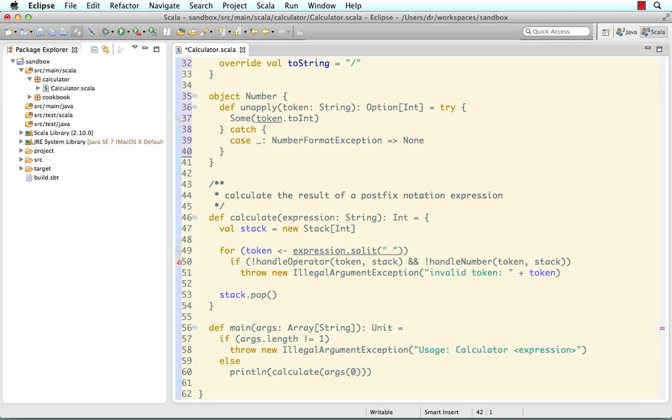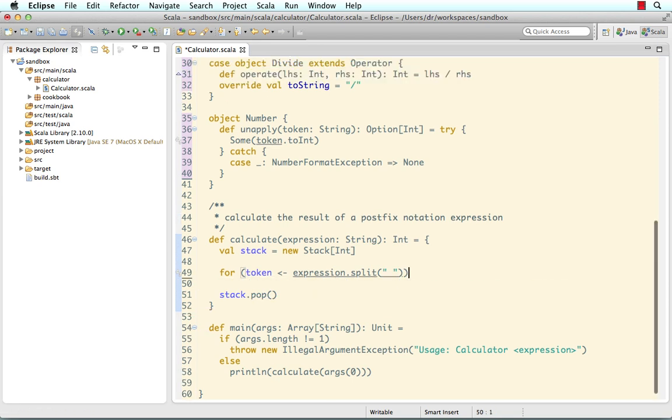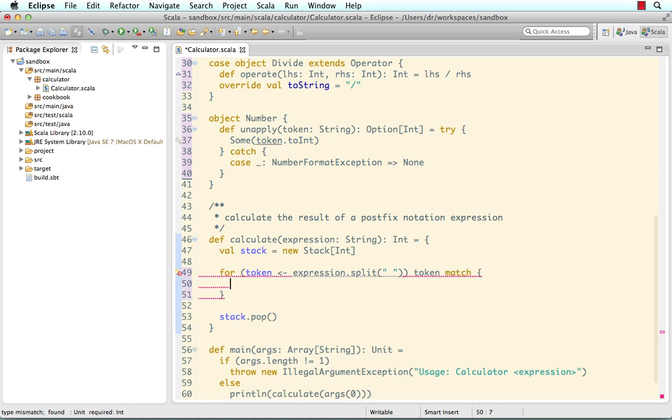and delete it. In the calculate method now, in our for loop, all that we need to do is match on the token. And we can use our custom extractors now. So case, let's say number. And again, recall that the way onApply works is it takes the token as input, and the thing that looks like a parameter here is actually the output. It's actually the return value from onApply. So in this case, it'll be some number. What do we do? Stack dot push num. Very easy.